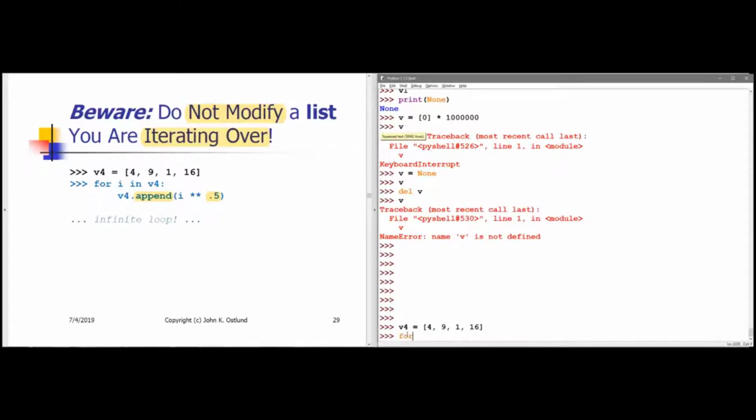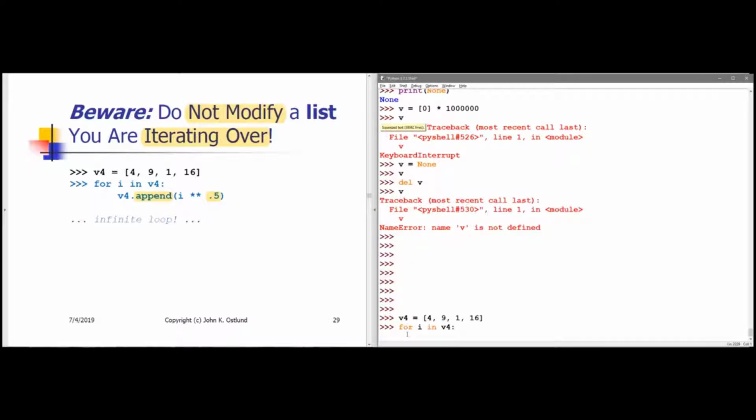Okay, so if I say for i in v4, we're looping through v4. The first time through i is going to be a 4. The second time through i is going to be a 9. The third time it'll be a 1, and so on. And what I'm saying is v4.append the square root of i. My goal here is to end up with a list of 8 values: 2, 3, 1, and 4, the square roots of these original 4 values.